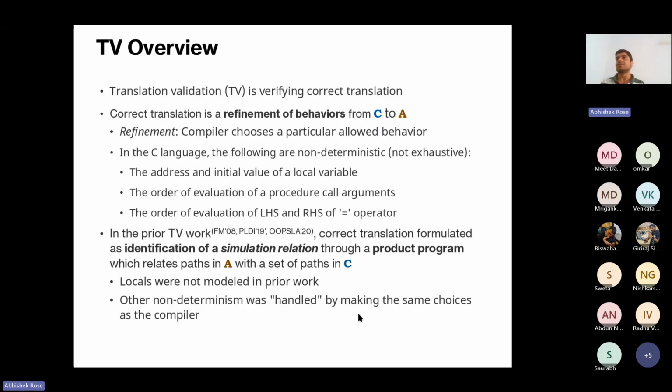So by fixing the particular choice for a particular compiler, translation validation was possible. In our case, we handle the third case, which is the address and initial value of a local variable, and we generalize this fixed handling to a dynamic handling, where the choice is determinized on a per program basis rather than a per compiler basis.